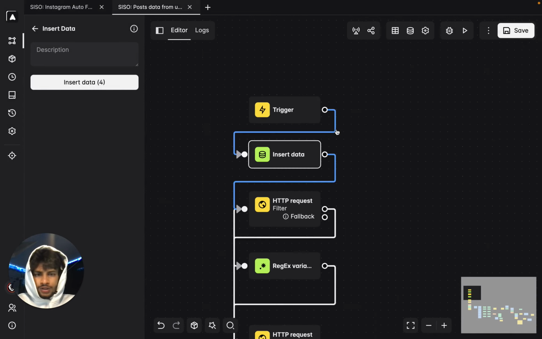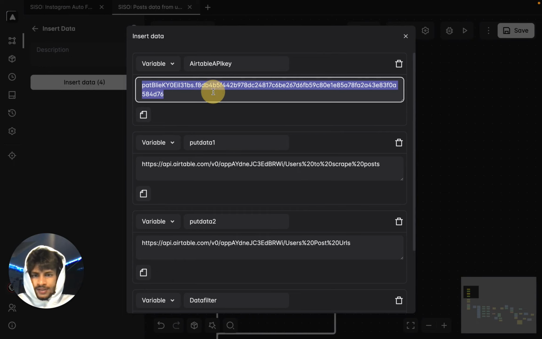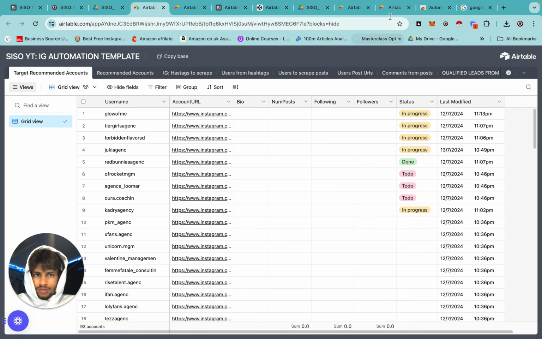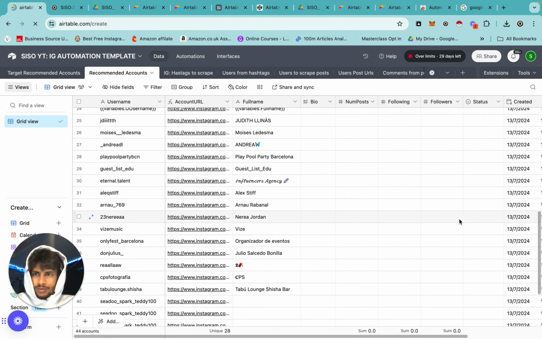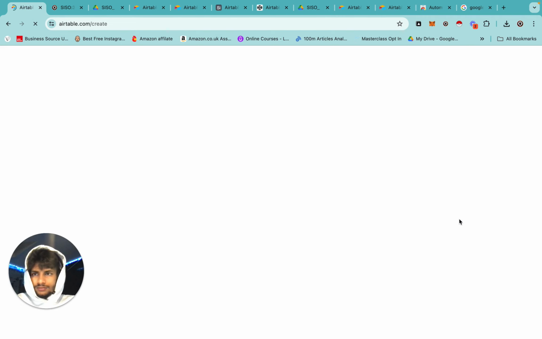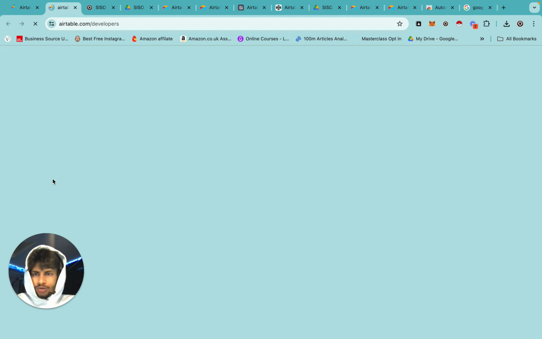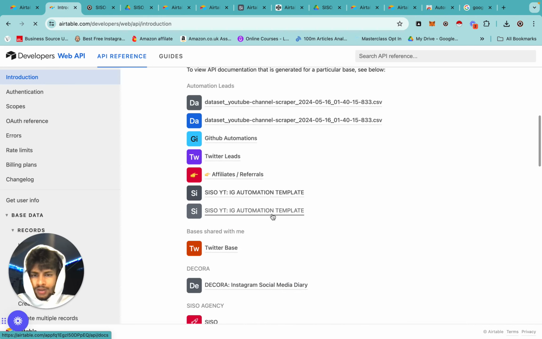So I'll show you firstly what we need, what goes where. Here, so I just want you to take that over and copy and paste that here. Put data 1. You need to go over, I'll show you how to go to this. Here you go to Developers Hub. Go to Developers, Documents, and we want to go to Web APIs. And then we just want to find our base over here.